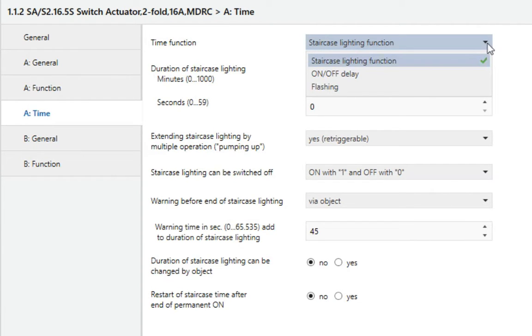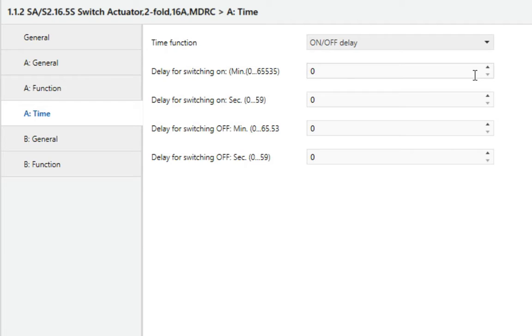First, we need to select the time function on-off delay. Then we can set the off delay to something like 5 seconds, for example. From now on, the first light will be switched off with 5 seconds delay.